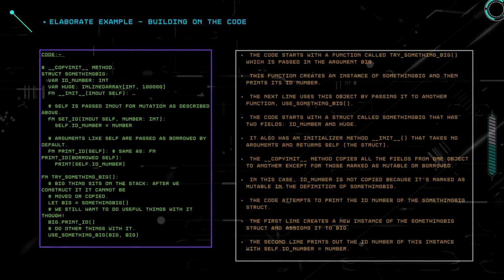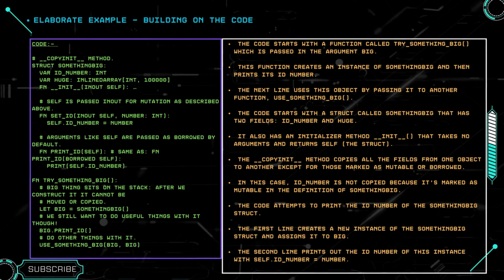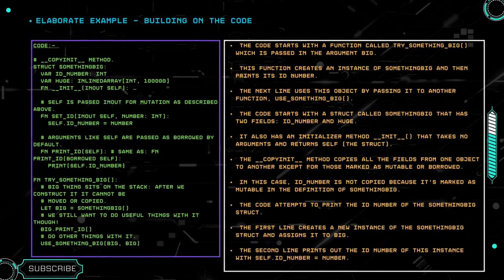Let us see an elaborate code example. Please pause the video and go through the code example. Now let's see the explanation.